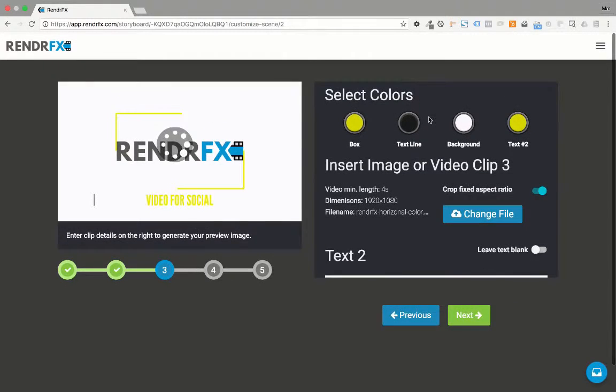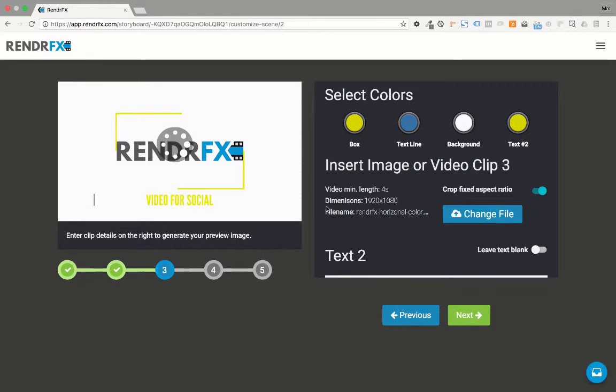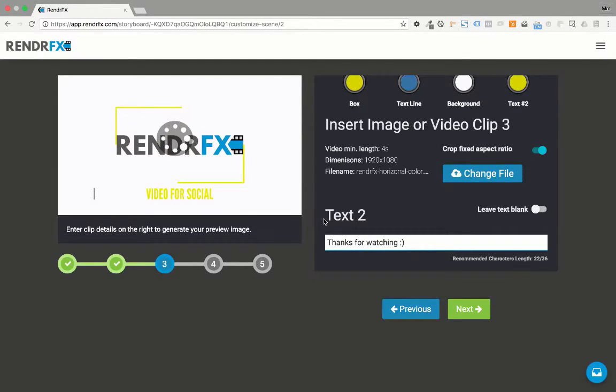I actually want to change this little dark line right here. I'm going to change it to be blue. There we go. Yeah, I'm going to change that up. And I'm going to click on next.